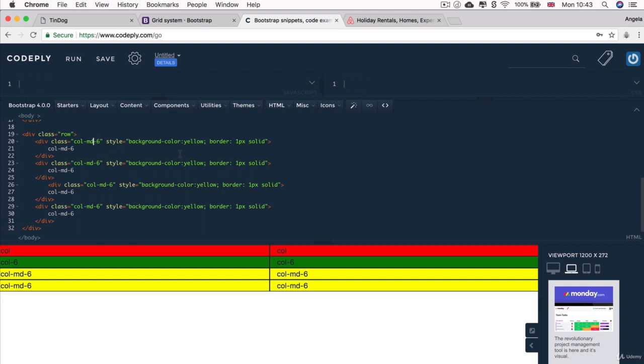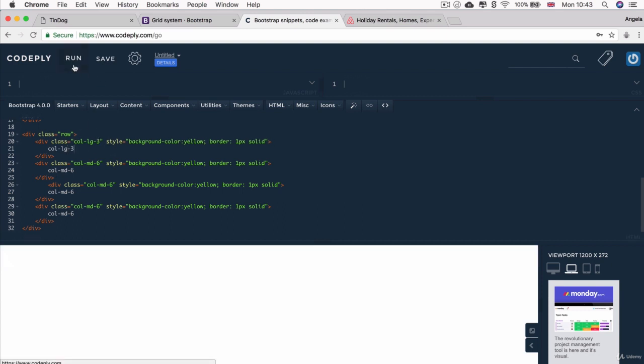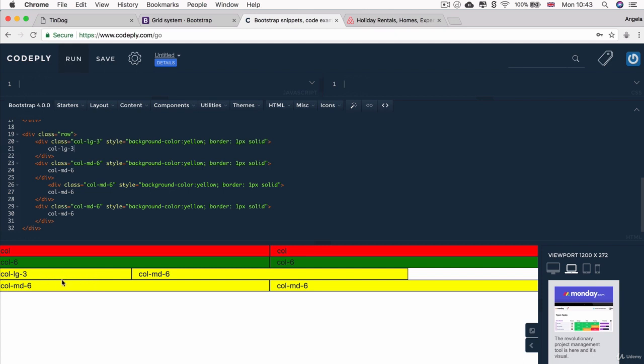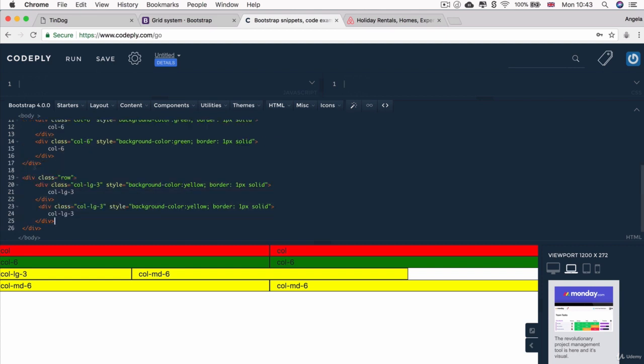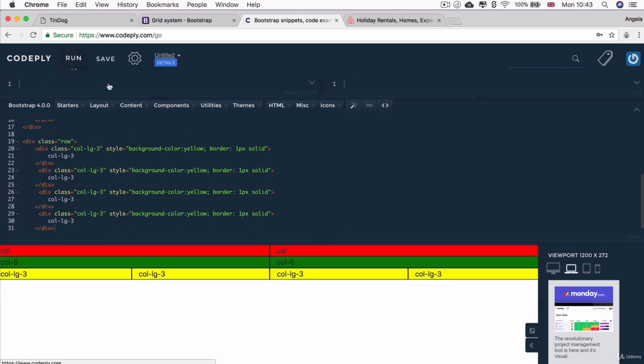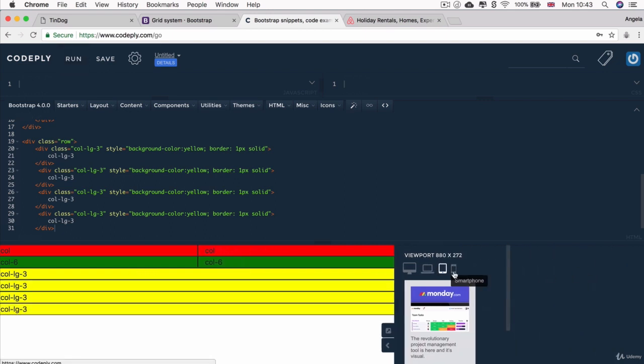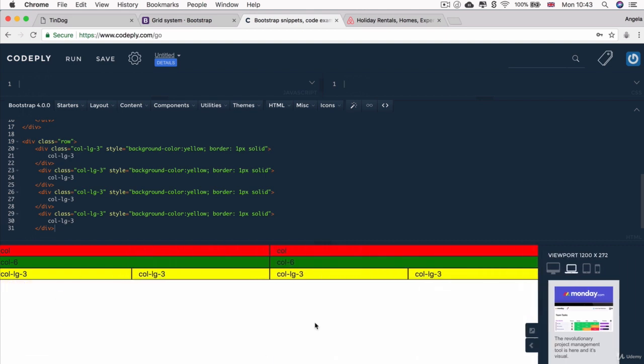And we can specify this by changing the keyword to large. So now we have column large 3. And if you run that, you can see that we've got a 3-unit column on desktop. So let's go ahead and change all of the other divs to this format. So if we run now, you'll see that we have 4 columns, each taking up 3 units on desktop. But anything smaller than desktop, they will take up 100% of the width. So on tablet and on mobile, they will take up 100%.